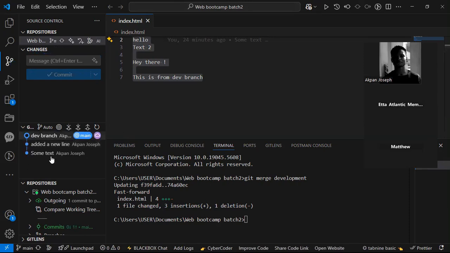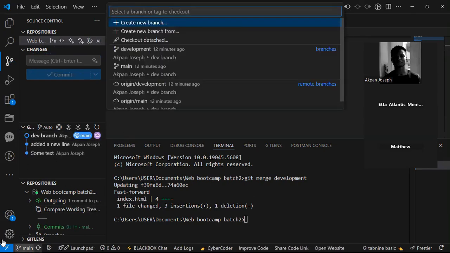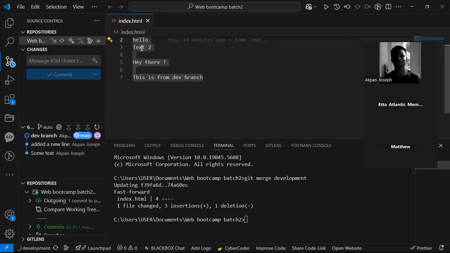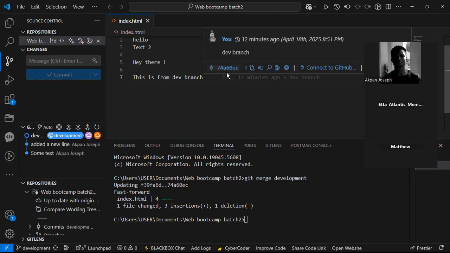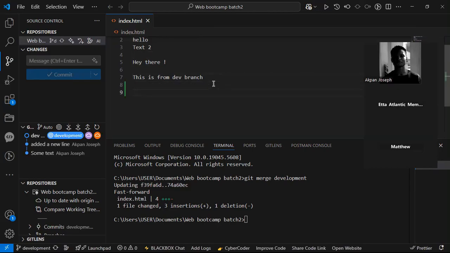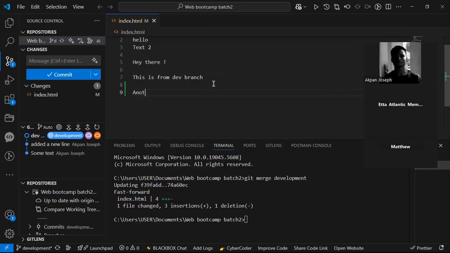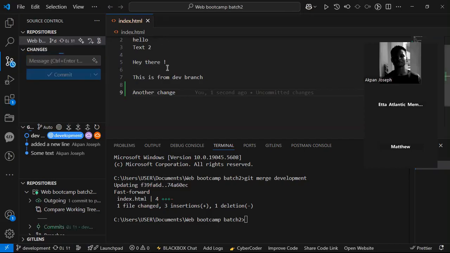Now I'm going to move back to my development branch, right? I'm going to put another change. I just put new change. So commit. Now I'll synchronize to push it to GitHub.